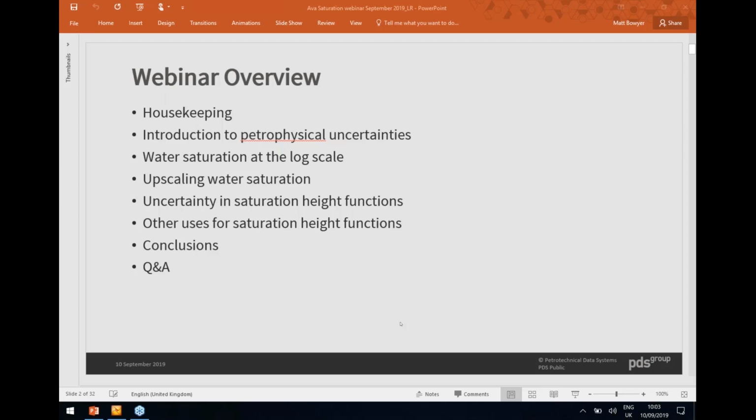So I'm going to take a look at water saturation at the log scale. We're going to be having a look at the Archie, Indonesia, Simandoux equations that we might be familiar with. Progressing to having a bit of a look at upscaling and some of the considerations we may want to take into account if we're going to be upscaling saturations. And then moving on from the upscaling, we're going to be having a look at saturation height functions, whether there's any uncertainty associated with a particular height function.